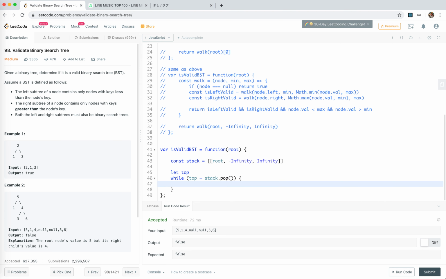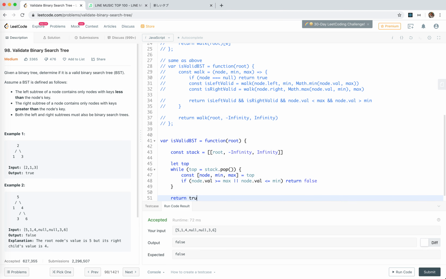we check these conditions first. If it is not matched, we return immediately, right? So if top val is bigger, okay, my bad. And then we destructure it: node, min, max from top. If the value is bigger than max or smaller than min, return false. And the default is true.